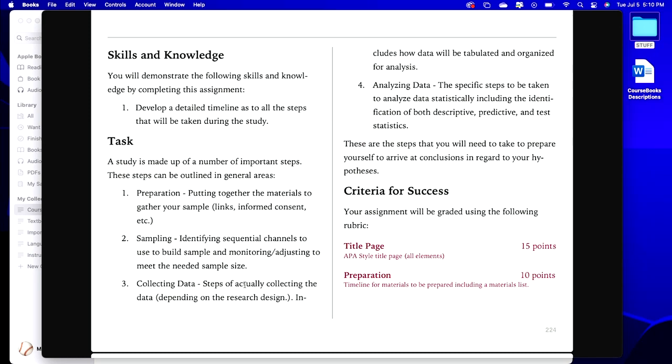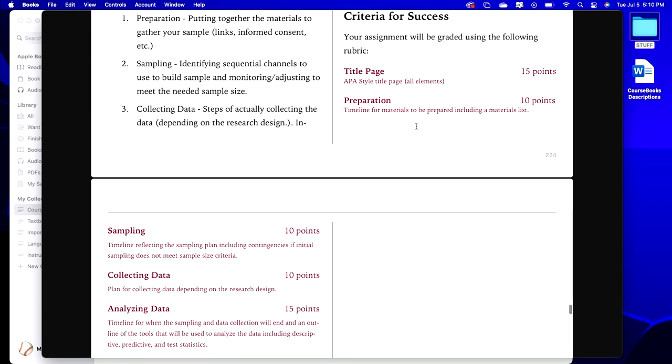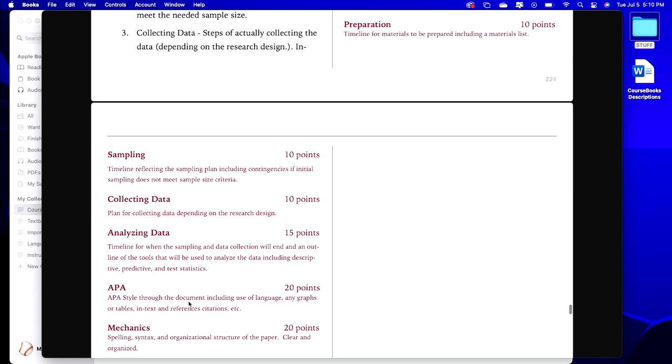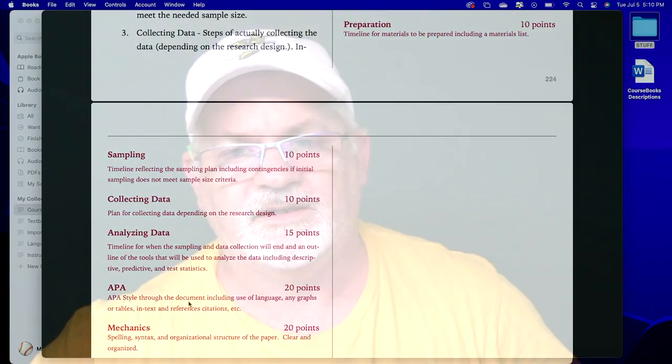How are you going to collect the data? How are you going to download it and organize it for analysis, and then analyze your actual data? This is picking your statistical tool based on the kind of data that you're collecting. How are you going to organize descriptive, predictive, and test statistics? This is all covered in the course book, and this is the criteria: preparation, sampling, collecting data, analyzing data. Of course, everything has been in APA format, and that's been going well. People are really getting the hang of that.